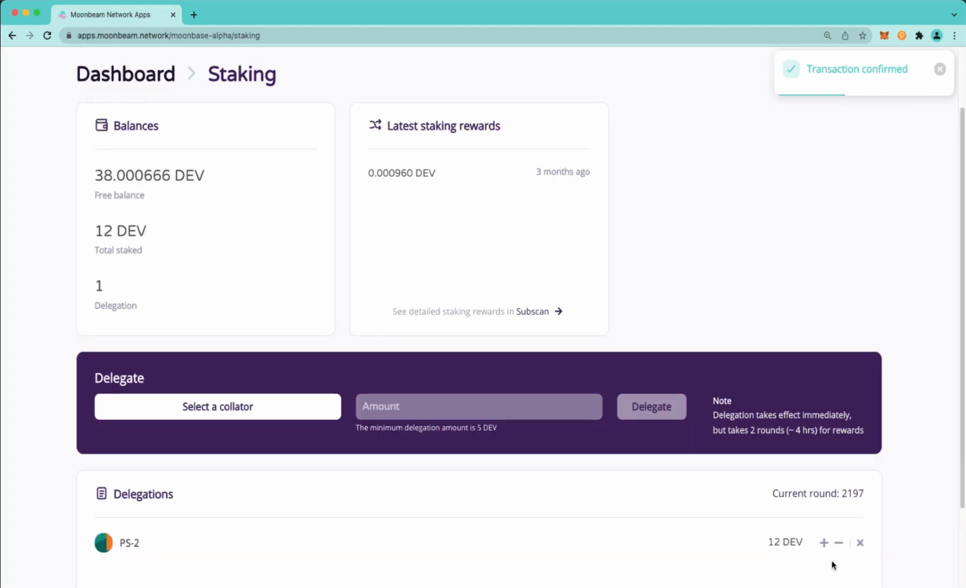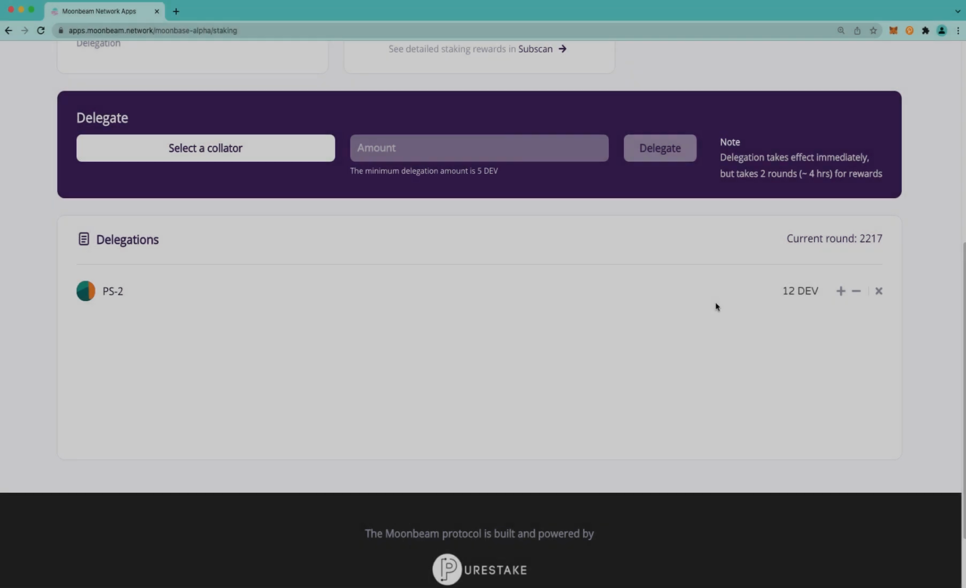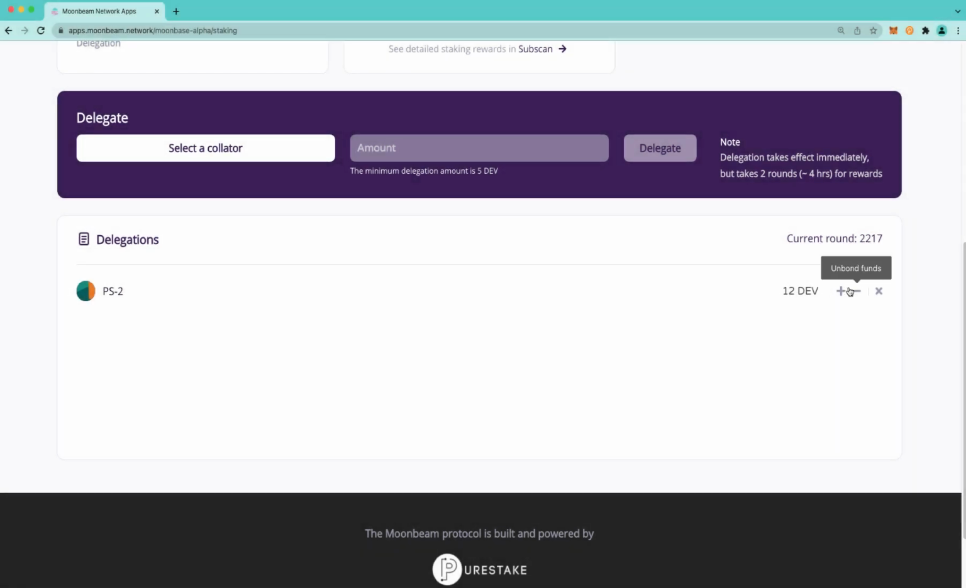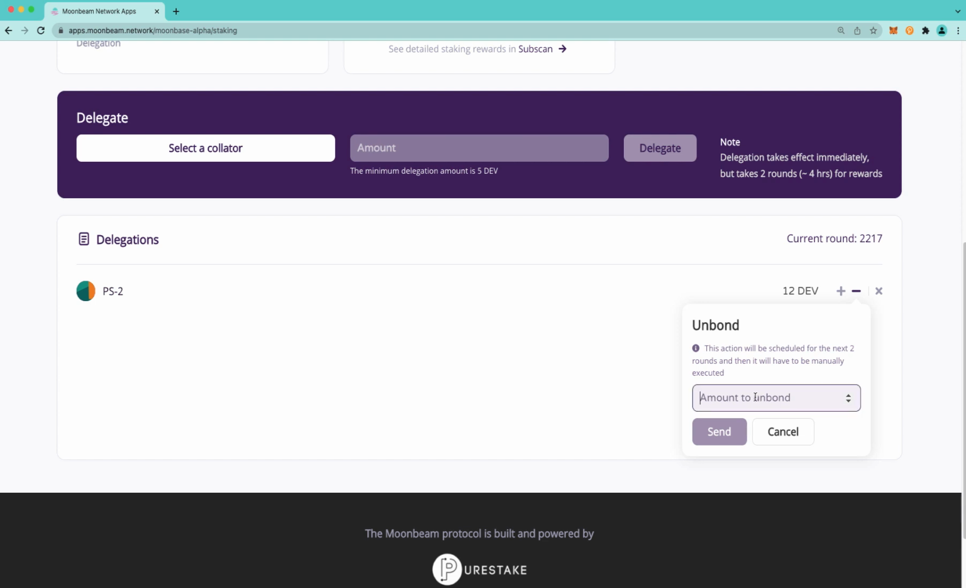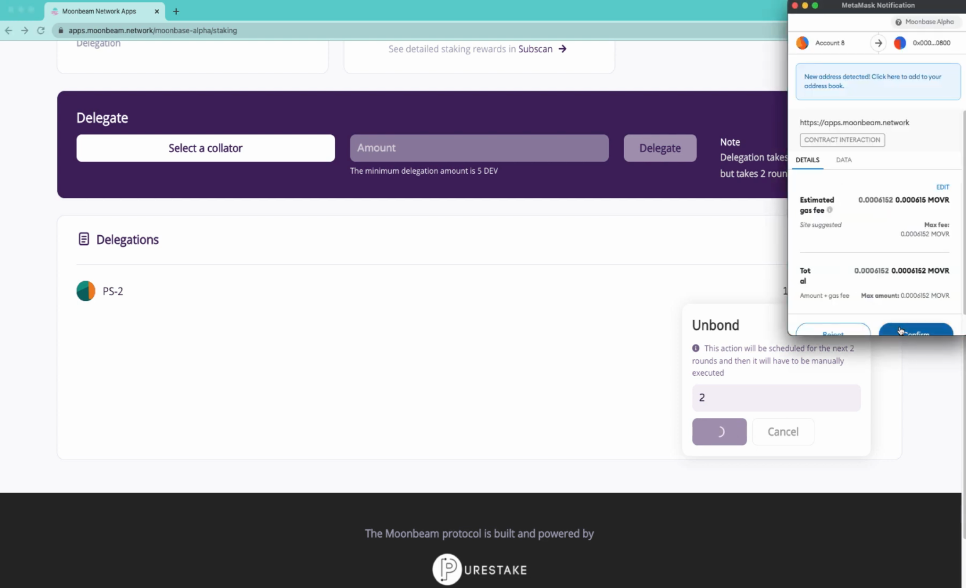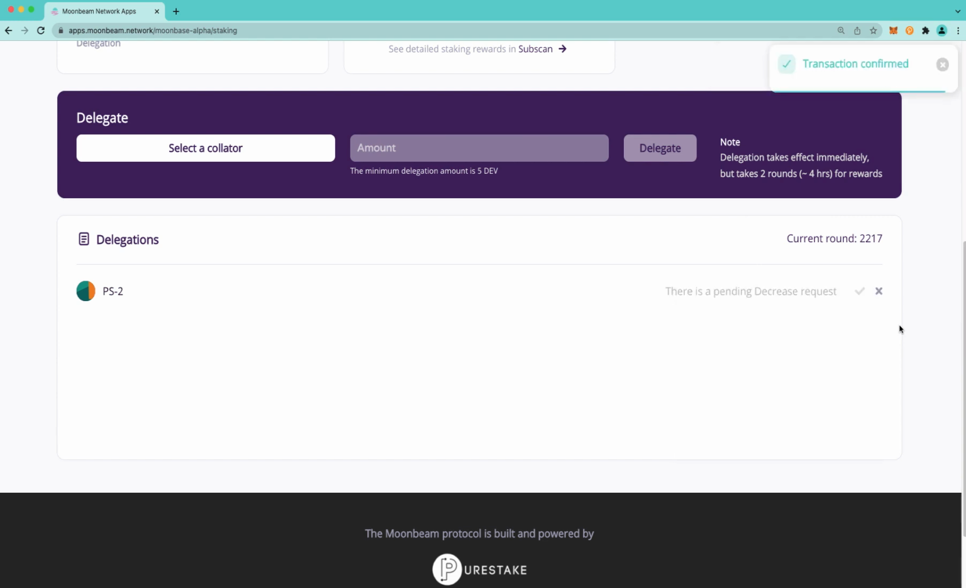As an example, let's now demonstrate decreasing a delegation. So decreasing or revoking a delegation is a 2-step process involving scheduling and execution. It can also be referred to as initiation and execution. As an example, I will initiate a request to reduce this delegation. And here you have a reminder saying this action will be scheduled for the next 2 rounds, and then it will have to be manually executed. So we'll go ahead and reduce our delegation by 2, click send, and confirm the transaction in MetaMask. And you can see we now have a pending decrease request.